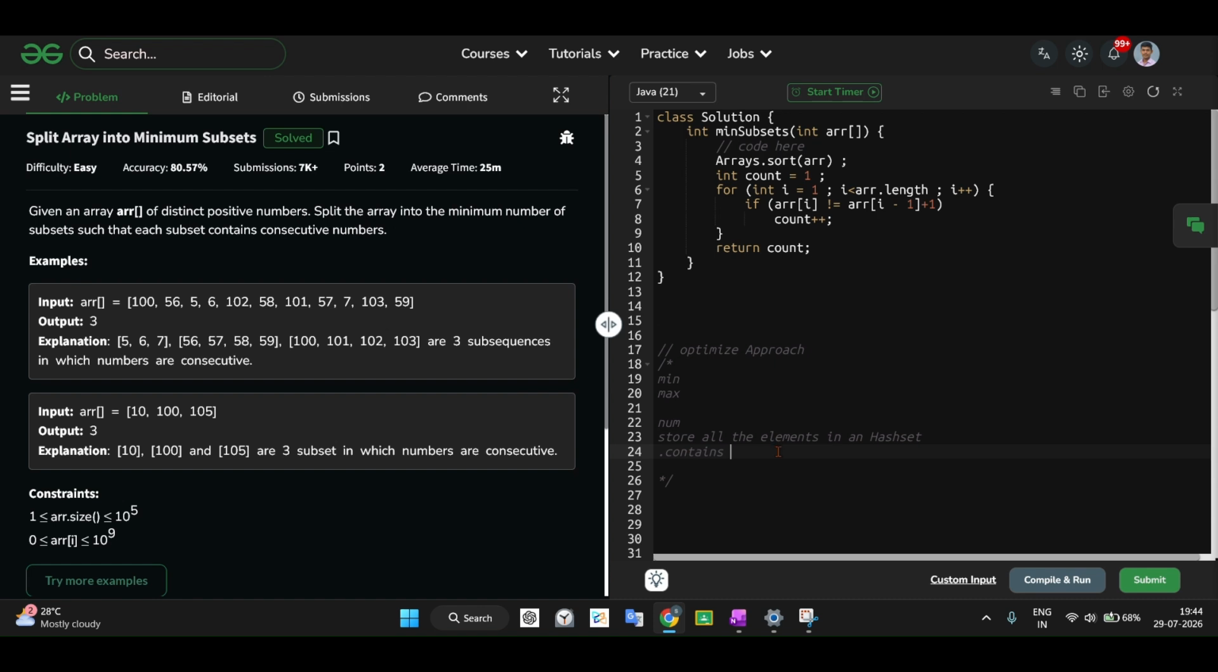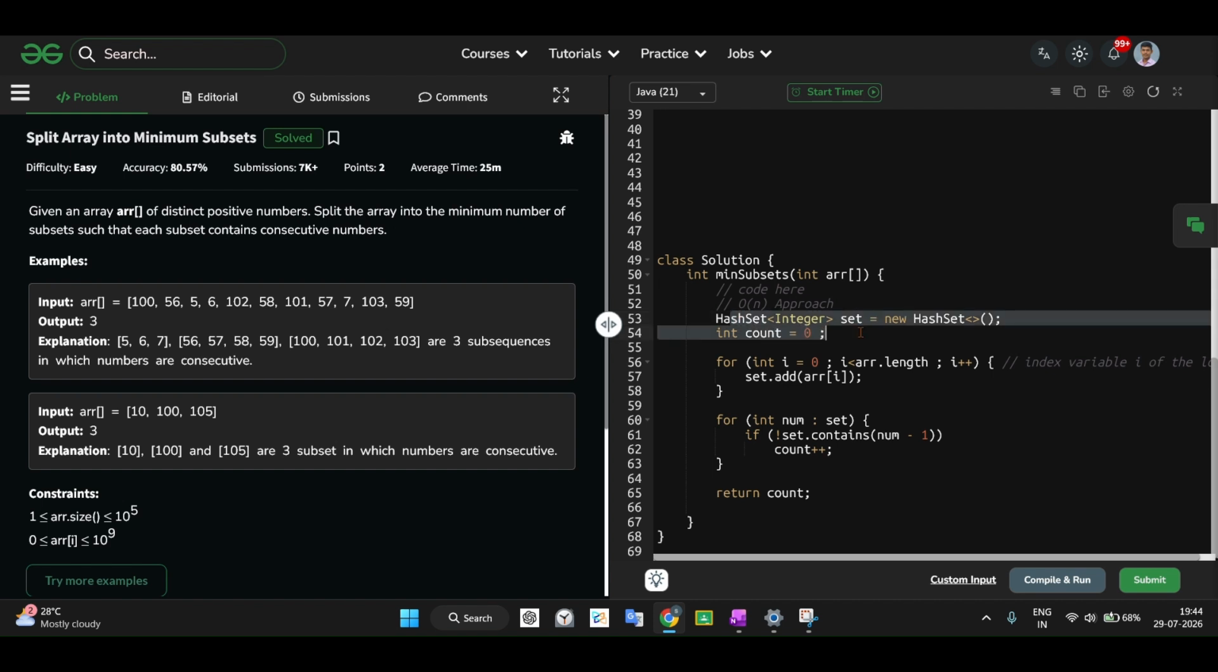But if we look very closely, we don't require the minimum and maximum. Why so? Because the set has all the elements. So that's why we came up with this solution. We make a set, add all the elements from the array, make a loop on it and check the condition. If the set contains num minus 1, then no need to increment. If it doesn't contain it, then just increment, and finally return count. So I hope you get the idea about the problem, how to solve it and how to reduce the time complexity.